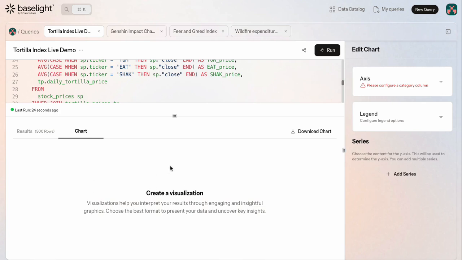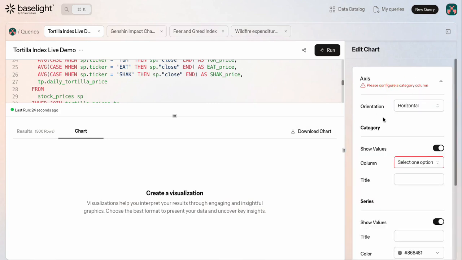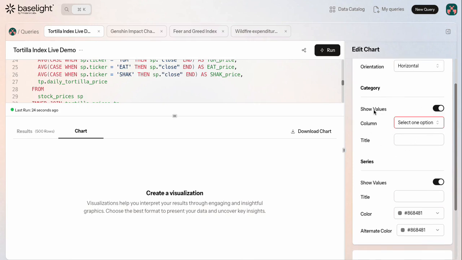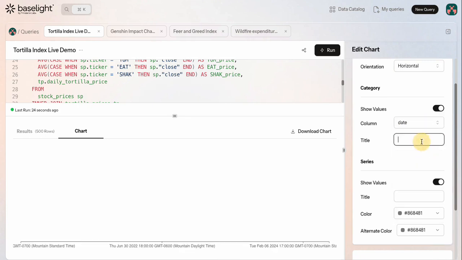And you can see something here right now. That's okay. We're going to make something here right now. So first, let's go over here to the right-hand side. To the axis, we're going to have the orientation as horizontal. The category for the show volumes, this is actually what our x-axis is going to look like, right? So I'm going to select date. I'm going to put the title for date. We'll just put that there.